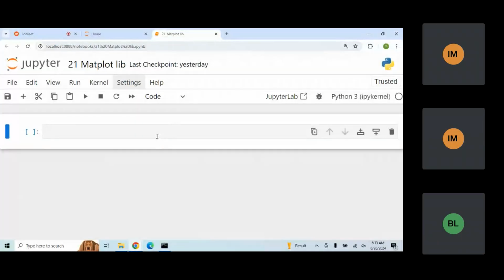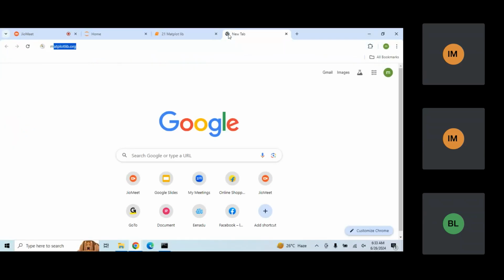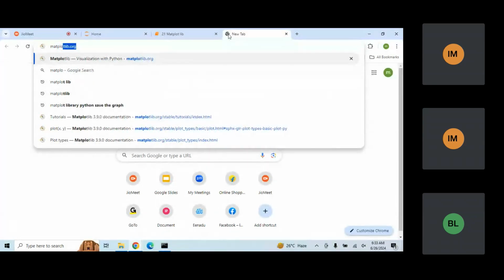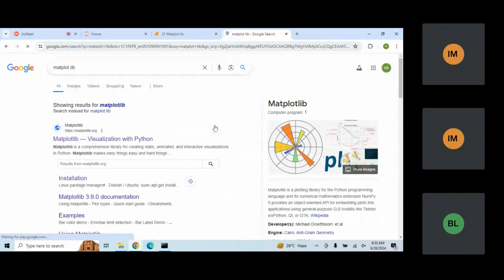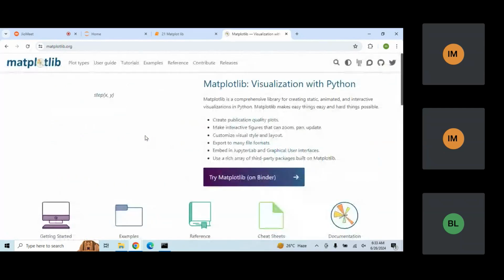So in this class, we are going to discuss the matplotlib library. So what is the matplotlib library? Let me open the official website of the matplotlib library. This library is used to create graphs.